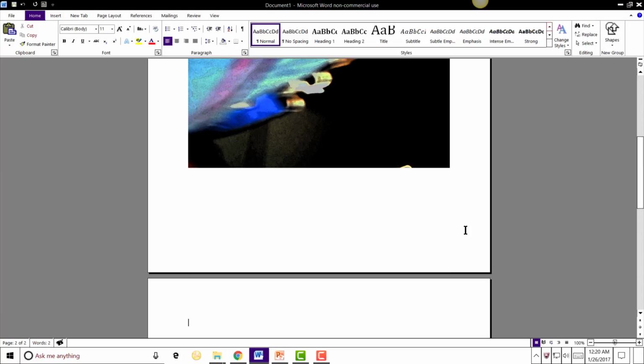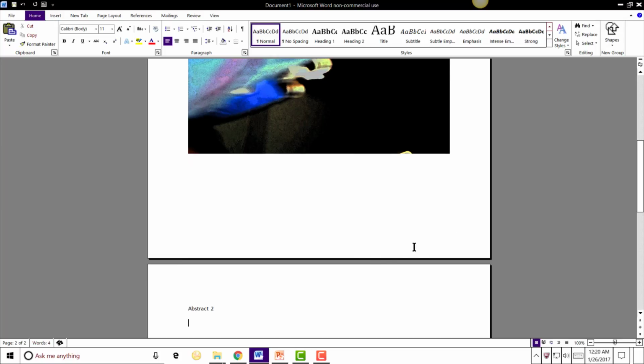So what I'd like you to do is just use one page for one image, and you'll do the title. So that page is done. So on this one you would say Abstract 2 and do the same thing.